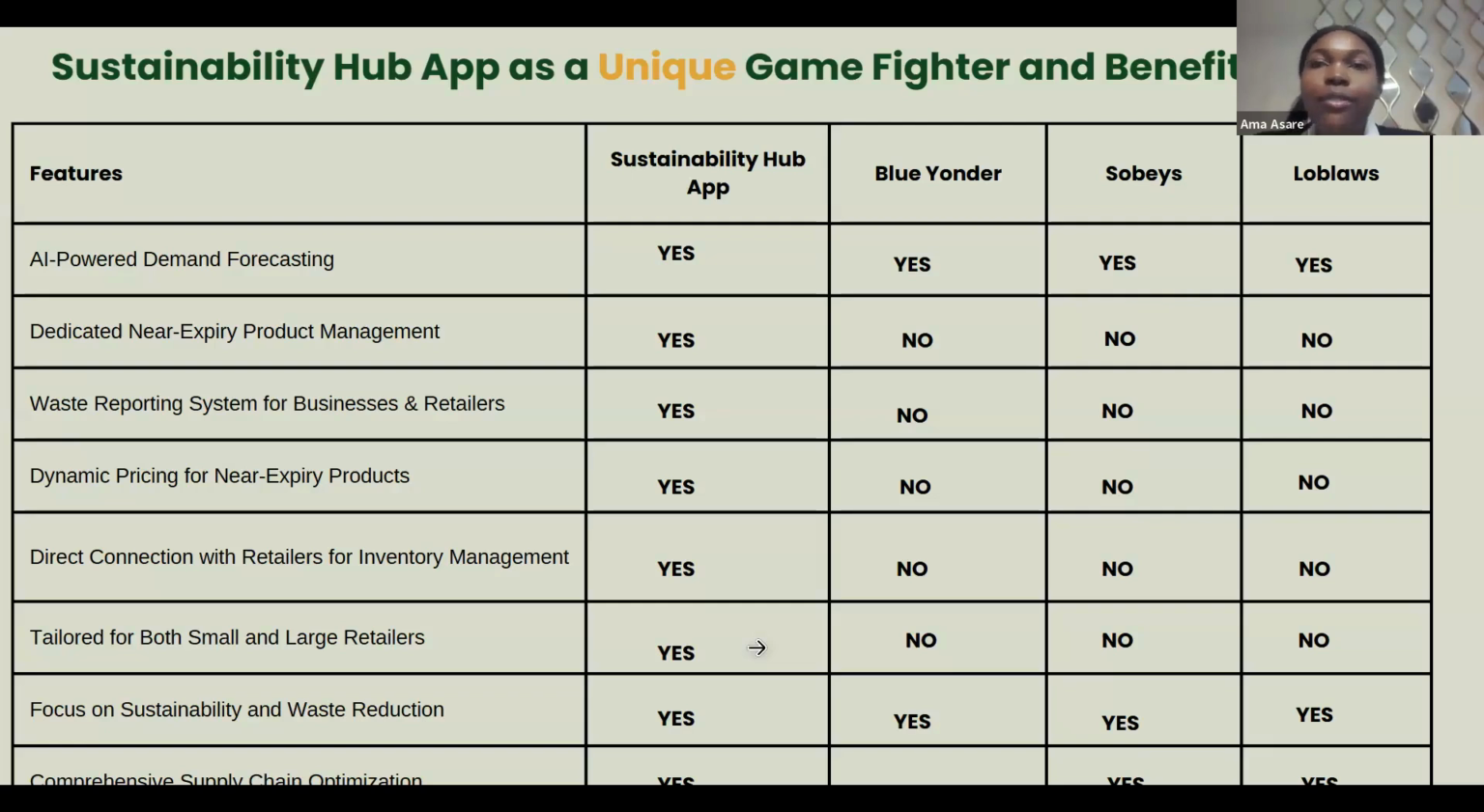Unlike other solutions that focus solely on large-scale operations, our app is designed to serve both small and large retailers. We've incorporated features that directly address the sustainability challenges in the perishable food supply chain. What's particularly innovative is our dedicated near-expiry product management system and waste reporting functionality, features that aren't available in any existing solution. So whilst Blue Yonder offers broad supply chain optimization, our app provides targeted, user-friendly solutions with strong emphasis on sustainability and waste reduction.